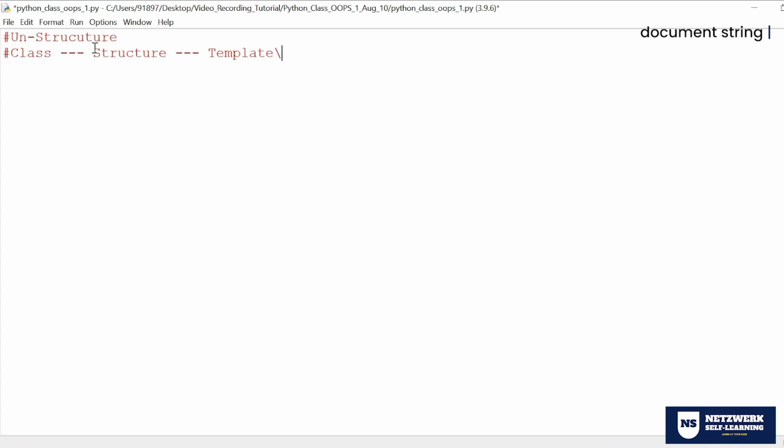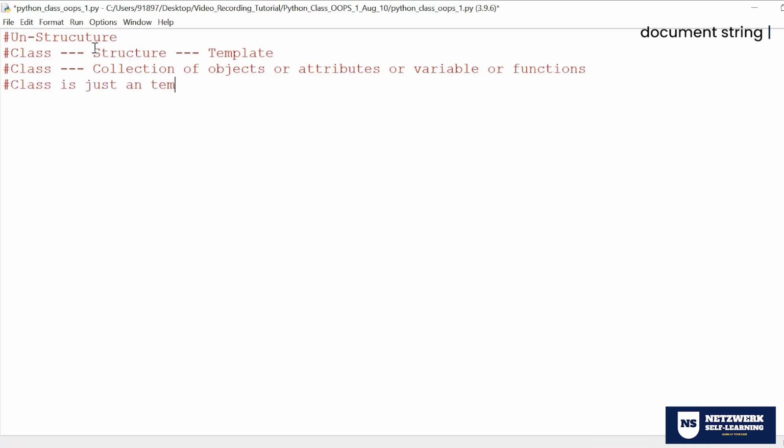Generally, what is a class? This is what we see from our engineering. A class is a collection of objects, attributes, variables or functions. Anything you can say, just a collection. Which is going to play a huge role? Class is not going to play any role. Again, I'm telling you, class is just a template for accessing.